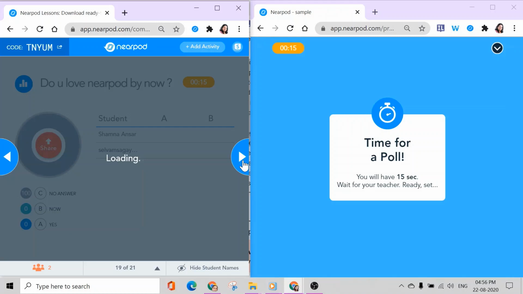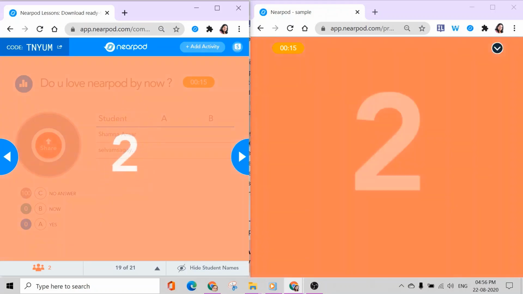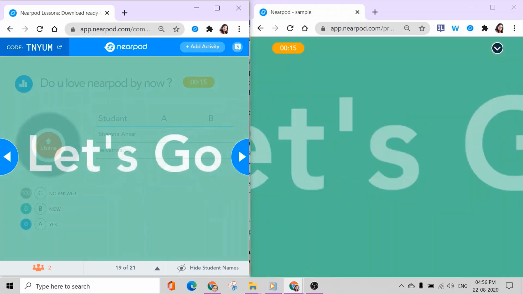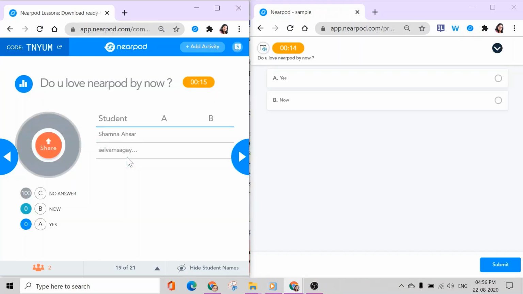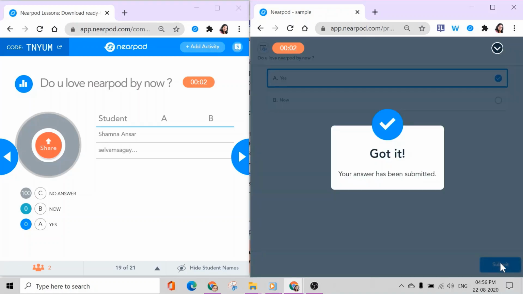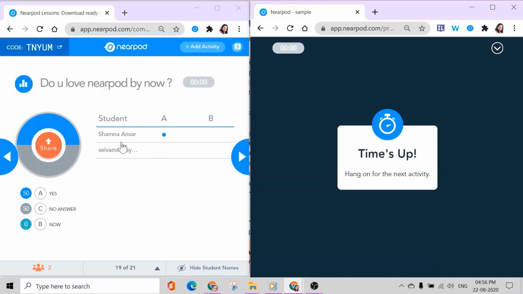Here is the time for poll. We have got 15 seconds. Wait for your teacher. The teacher can start the activity here. So this is the question, do you love Nearpod by now? And the answer, this doesn't have a right answer since it is a poll and our time is running. Yes, I'll give that yes, and I'll submit. Got it, your answer has been submitted.